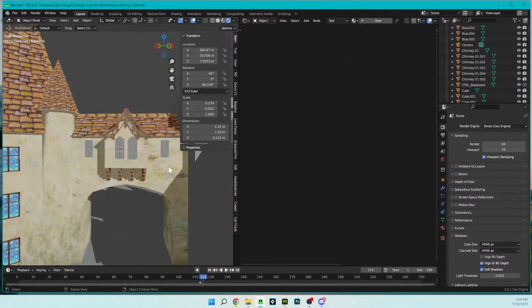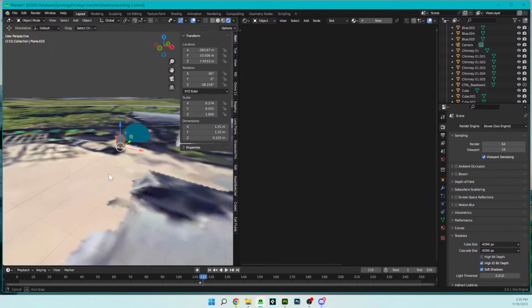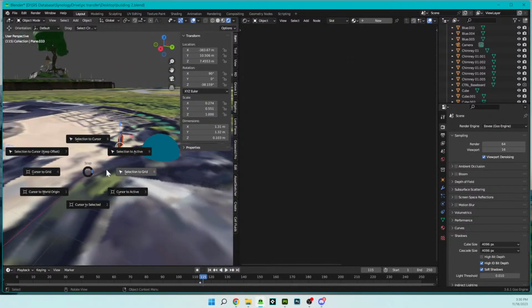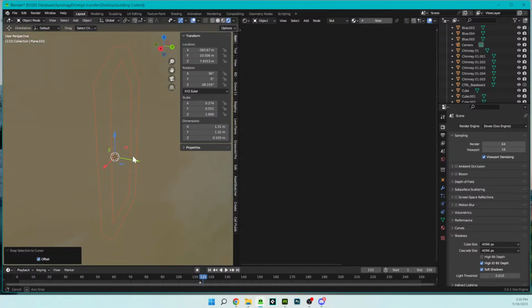The UV. And now we just find out where it ended up in the world. Let's go and take this, and we are going to do selection to cursor. And then we are going to teleport back over here.